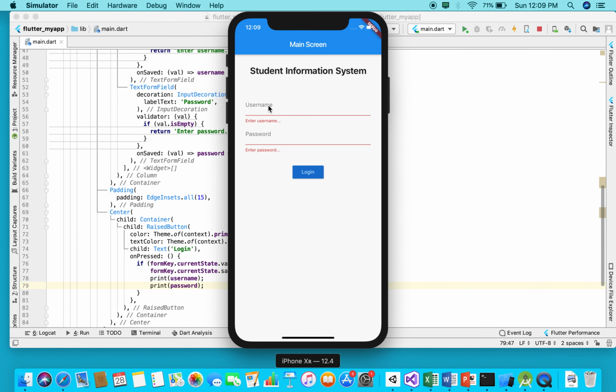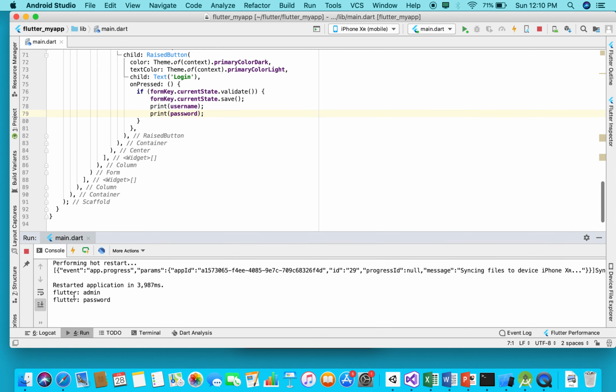let's say you enter username admin and the password is password, press the login button, and nothing happens, no problem. You go to run, and you can see this is admin, and this is the password. So it means that your coding is correct.